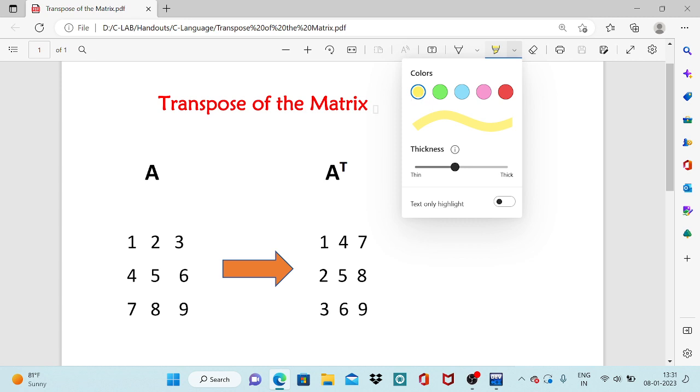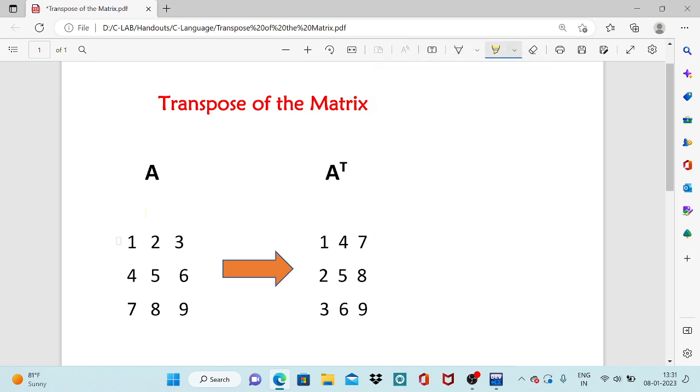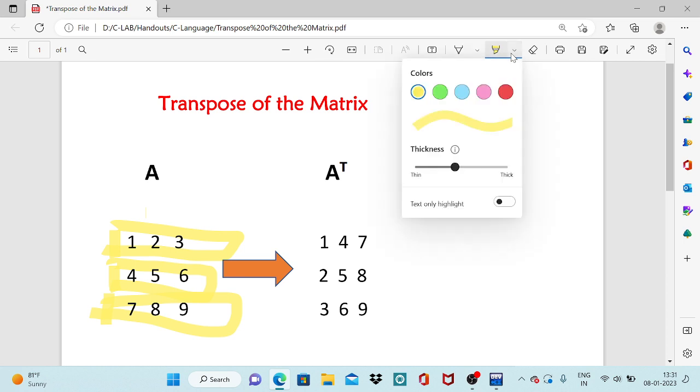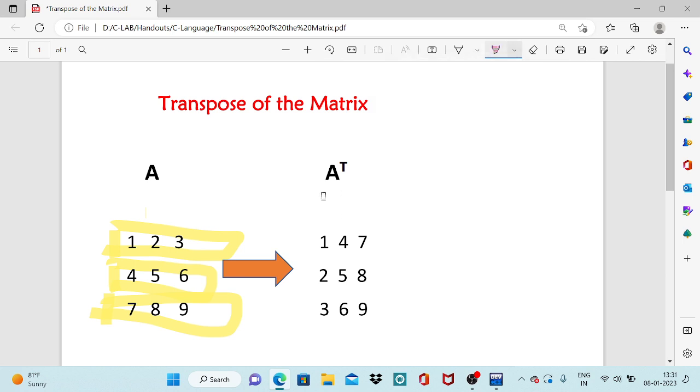If you see here, the original inputs are like this. This is row 1, this is row 2, and this is row 3. If you observe, the first row becomes the first column. After applying the transpose operation, the first row becomes the first column in the output matrix.